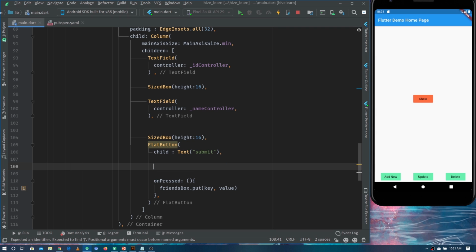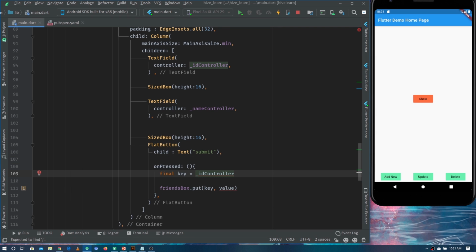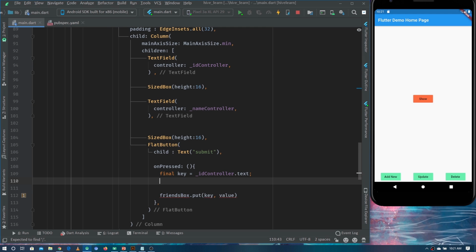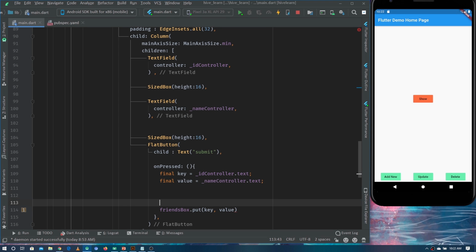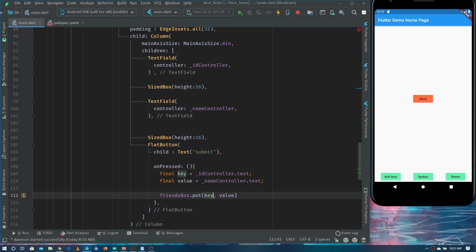Okay, oh, what am I doing. So I need to get it inside the on press. And inside it, we have to get the text. And similarly, for value, we can use the second controller, which is the name controller. And this is how we can get the value. So we just have to put something like this, and this is what we have to do for adding new data or new friend into the box.